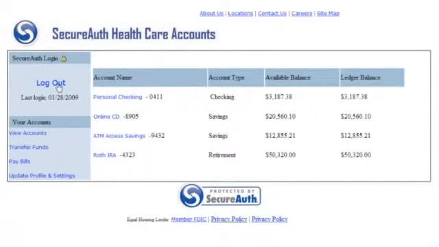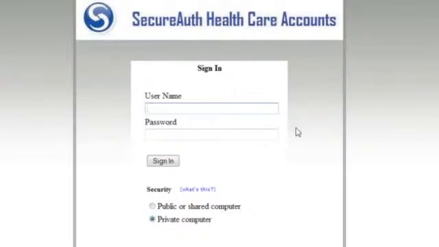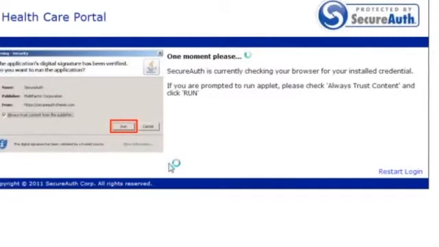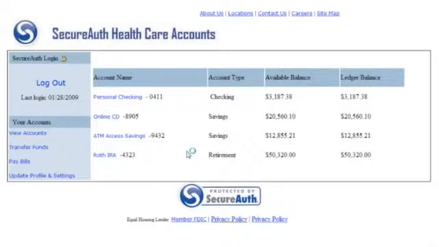So let's take a look at what the experience looks like. With the personal security credential in place, I now have a user experience that has no friction. Once again, I enter my username, my password. This time, SecureAuth is going to interrogate my machine and find the personal security credential, thereby granting me access with a tokenless two-factor authentication experience.